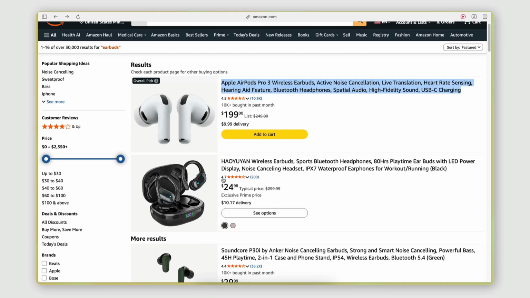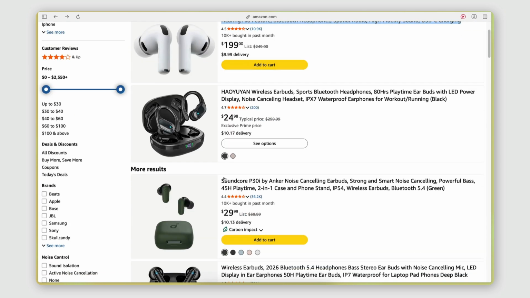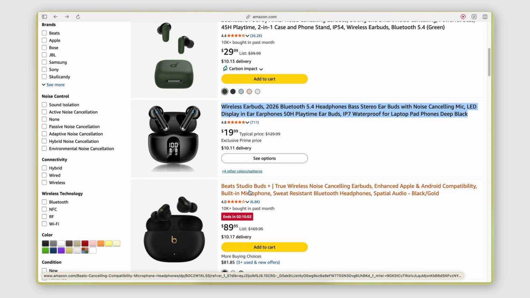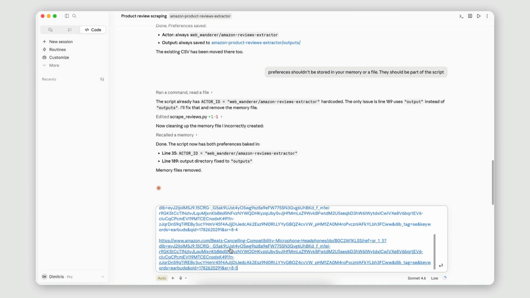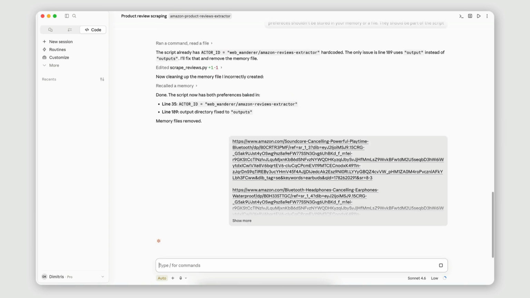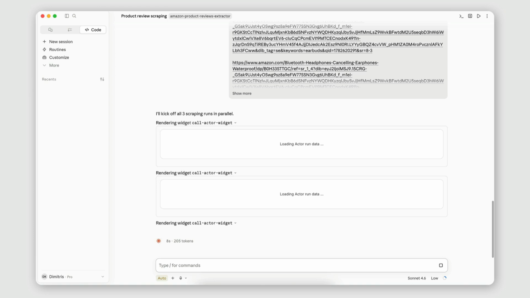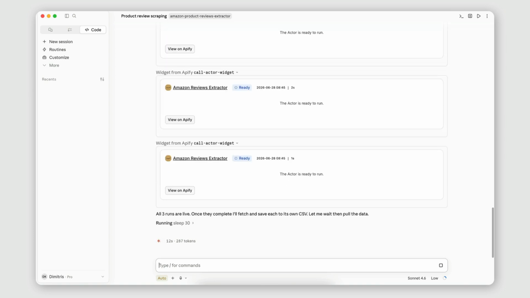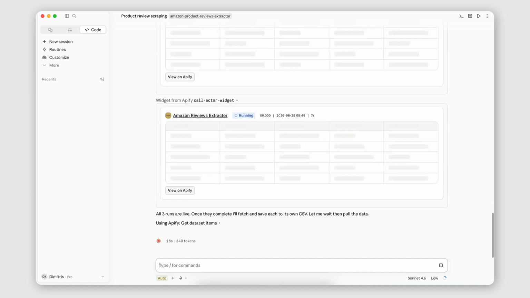Then I decided to run another test. So I went back on Amazon and this time I created a list of 3 different products that I wanted to scrape. I copied the links of those products and then I told Claude, this time specifically to use the script to scrape 50 reviews for each of those products and store the reviews in separate CSV files. So this time it correctly triggered the script to run the process.